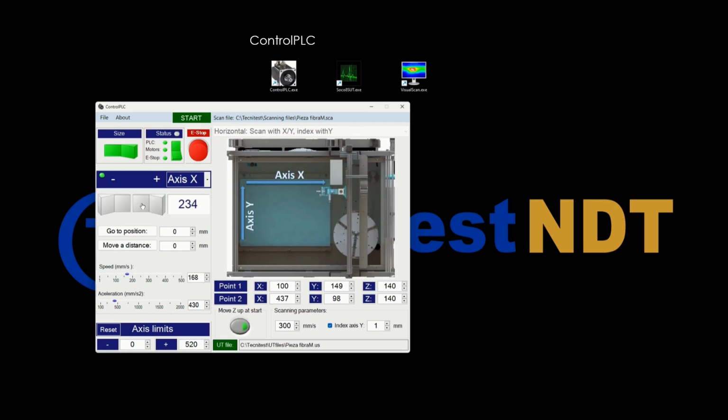To move the selected axis to a position, enter the value and click Go to Position. You can also move the axis in increments.